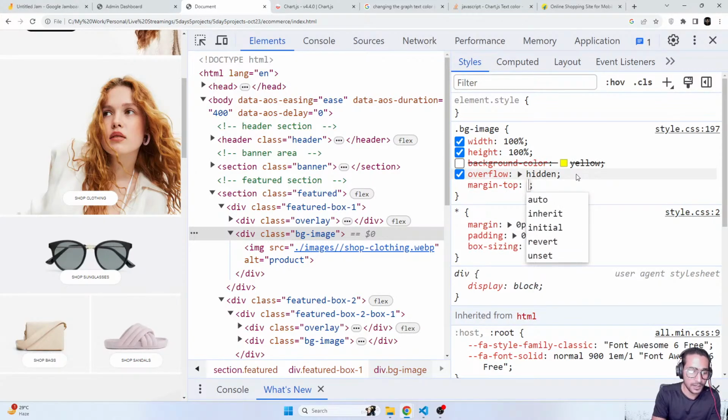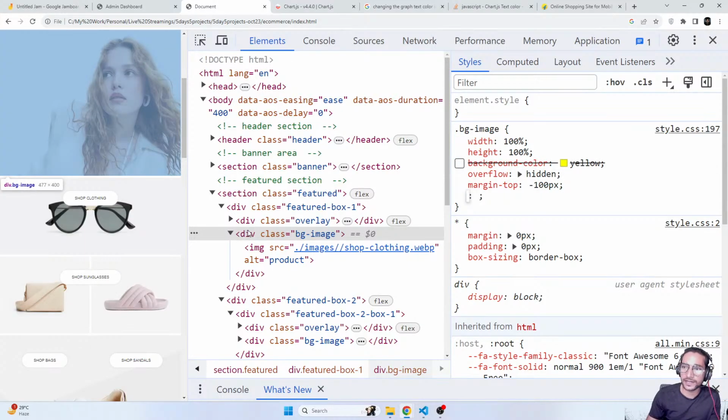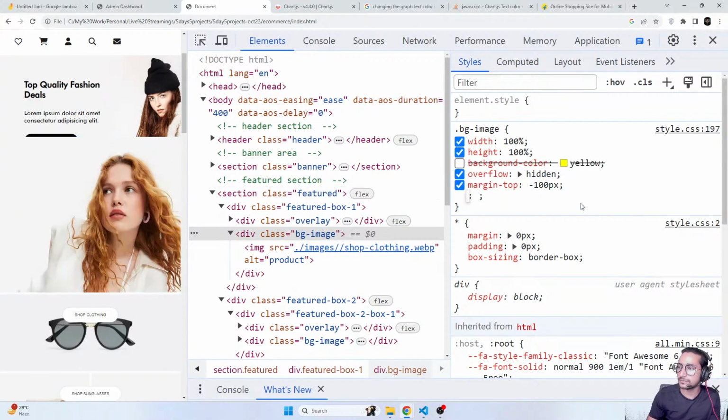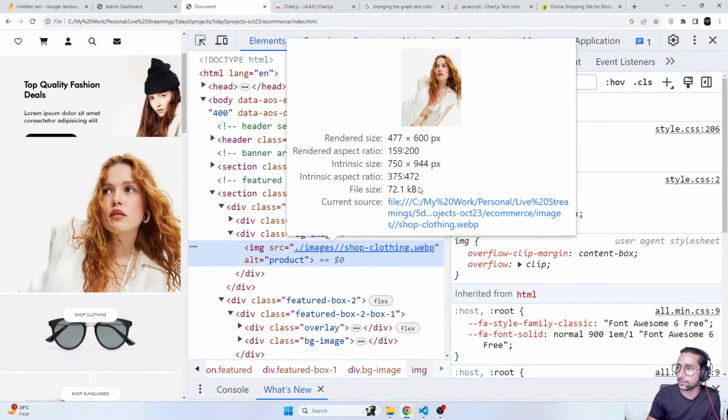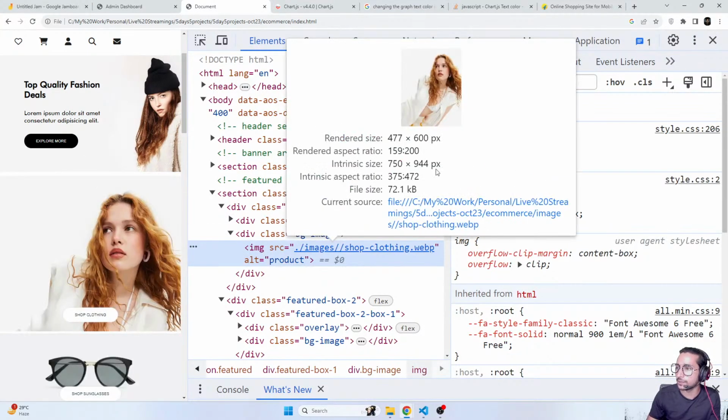Margin top of minus 100 pixels. See? So the image goes a little up. Oh, not the BG image. I wanted to do it on the image. Sorry, not to the BG image. I wanted to do it on the image.